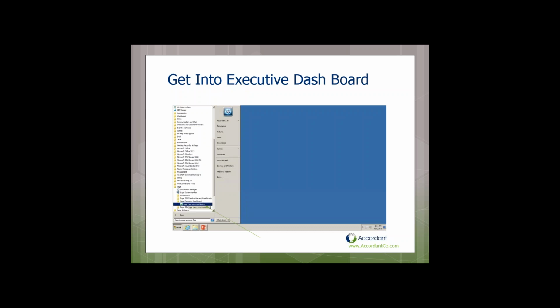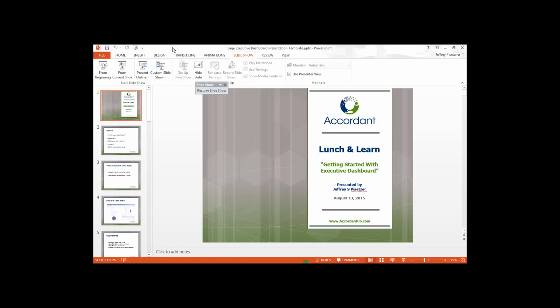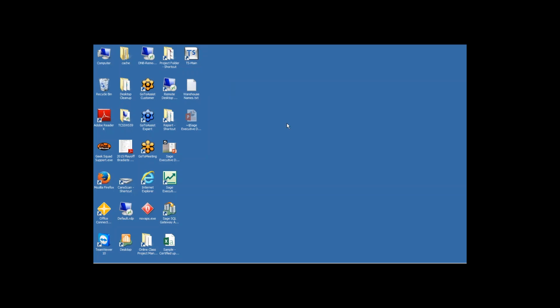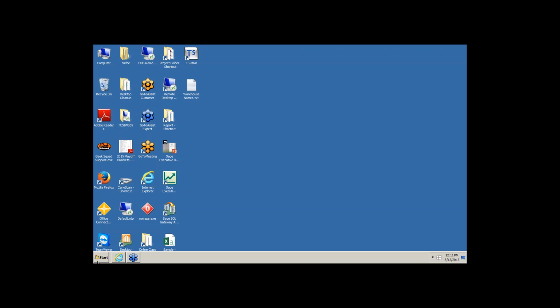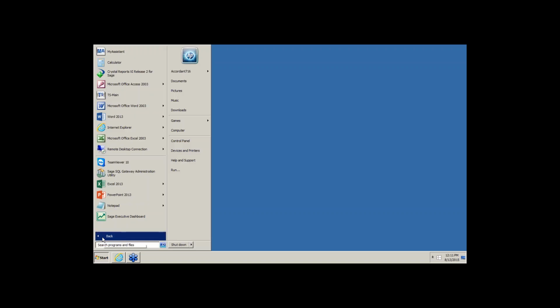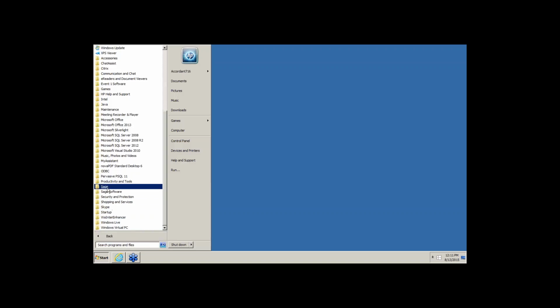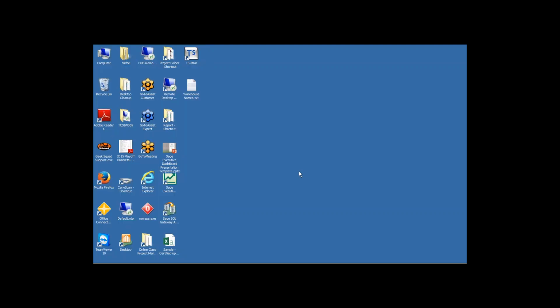So let's get into the executive dashboard. I'm going to close this out. If you don't see it as a shortcut, you can access it from all programs in Sage. That's where the default is. And I'm actually going to open up the executive dashboard.